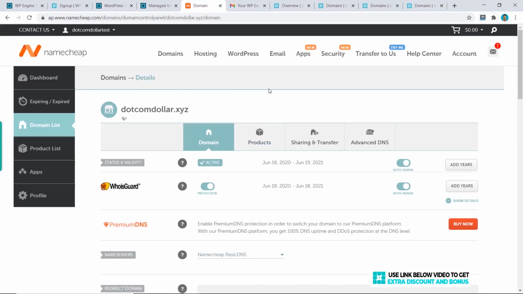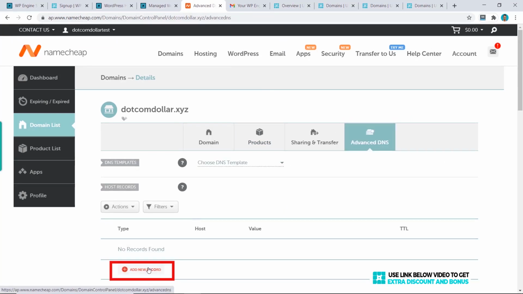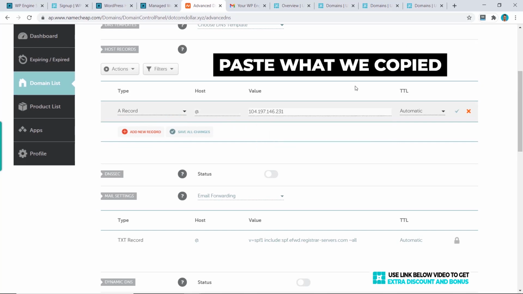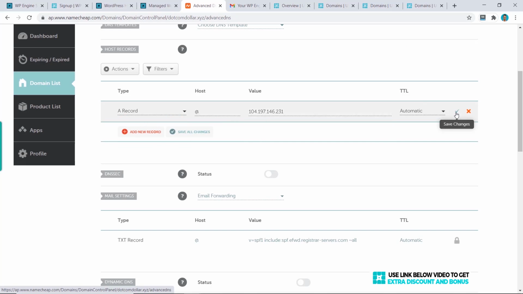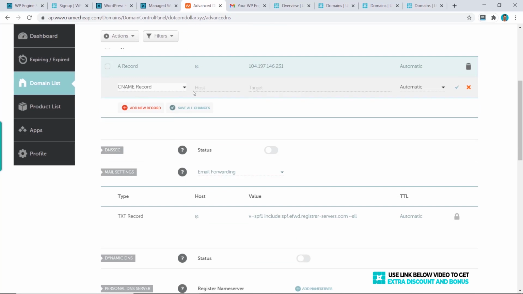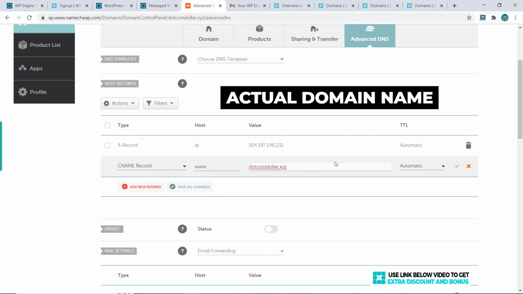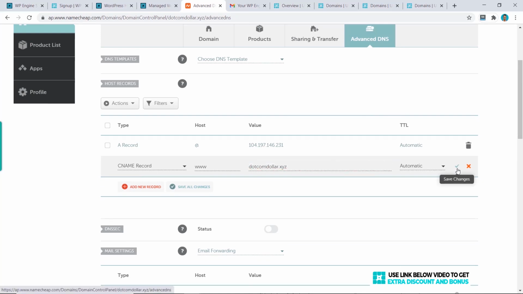And now we would go to our Namecheap domain account, choose our domain name that we're working on, click on advanced DNS, click on add new record, click A record, and for the host, we would type in @ and for the value, we would paste in the A record that we copied previously. And now we would click on save changes. And the next thing is to add a new record, choose the CNAME, and for the host, you type in www, and for the target value, you would type in your actual domain name. And now we click on save changes again.